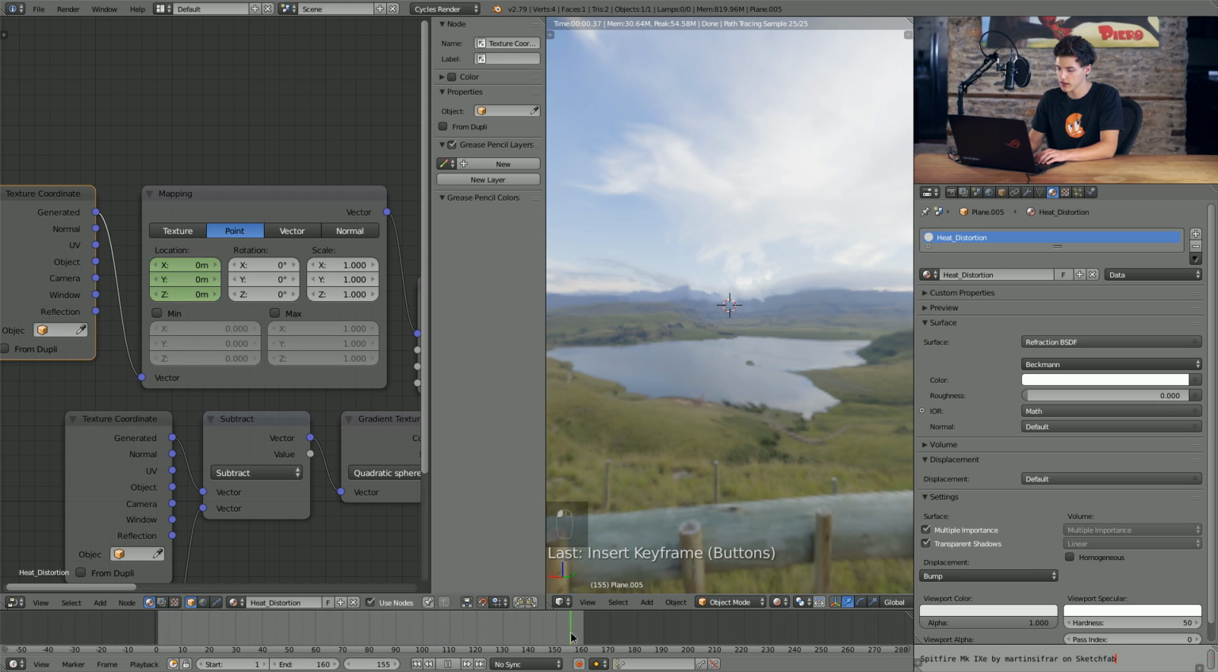Then I'm going to scroll to the last frame in our timeline, which in my case is 160. And I'm just going to offset the texture just a little bit here. Maybe negative 1.25 would be a good value. I'm just going to press I again to add a keyframe here. And if we press play now, you can see that our animation runs.